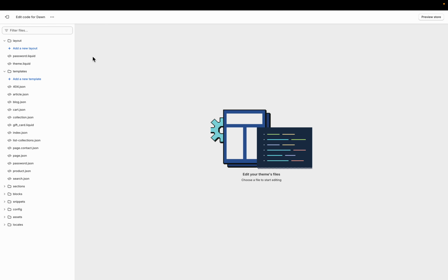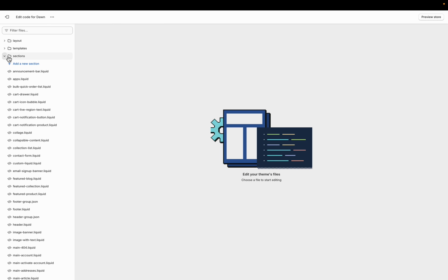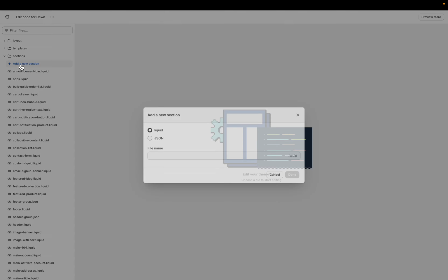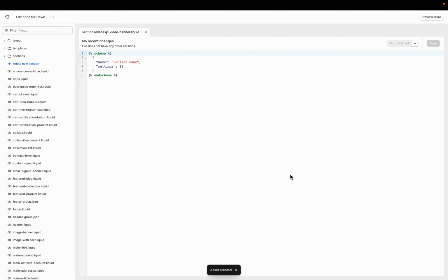And what we're going to do is add a new Shopify section to this theme. So if you look to the left, you're going to see some folders with files of code inside of them. And what we're going to do is add a section today. So we're going to go to section and do add a new section. Once you click on add a new section, you're going to see that you can name the file. And you can name this file anything you want and then hit done. Now you can see our new file has been created.